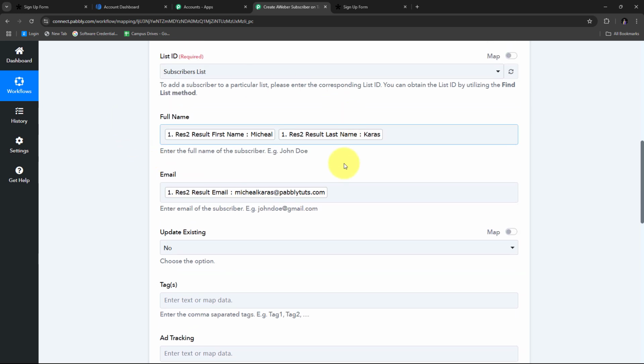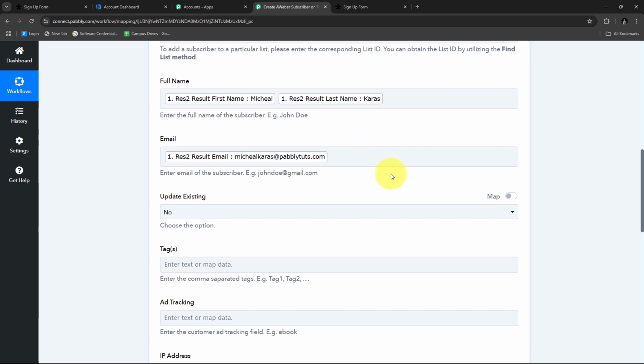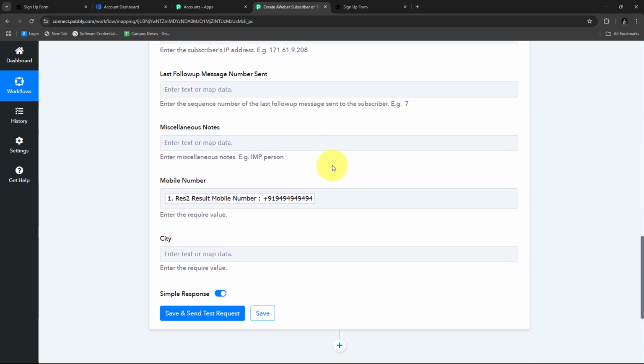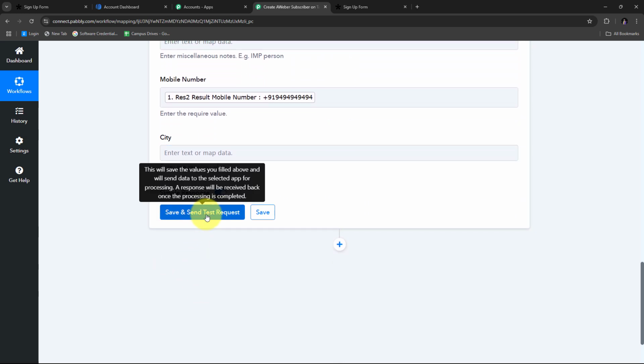And here I have mapped all these details and I have filled the details that I have received from my Tally form submission. Now what is going to happen is that every time I receive a new form submission from Tally form, all these details that I have mapped here will get replaced with the new details in real time. And with every new form submission that I receive through Tally form, I will create a new subscriber in AWeber. Now that I have filled all the required details, I'm going to click on Save and Send Test Request button.